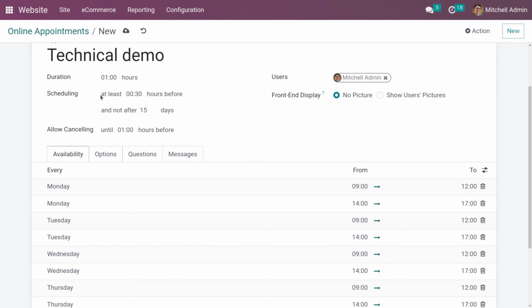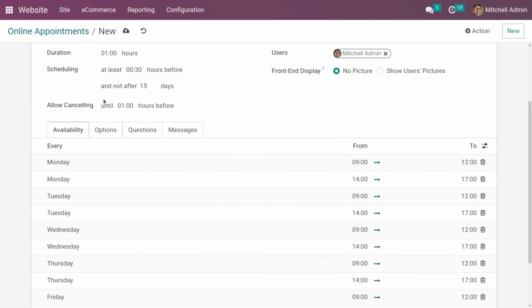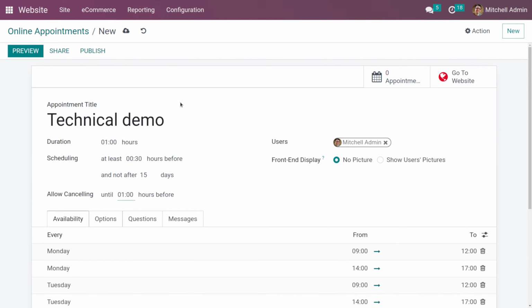Okay, so we can schedule our technical session before 30 minutes and not after 15 days. These appointments will not be available after the 15 days. And the customers can cancel this appointment before 1 hour. So you can provide the hours that you need, and the customer can cancel this appointment before the particular hour you provide here. And the users of this appointment, so who will be the users for this appointment, you can provide here. So here we can choose the admin.